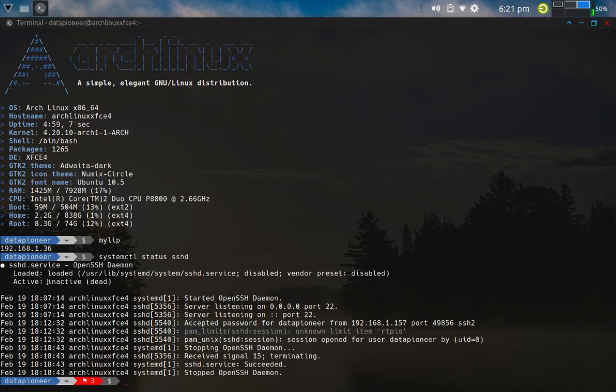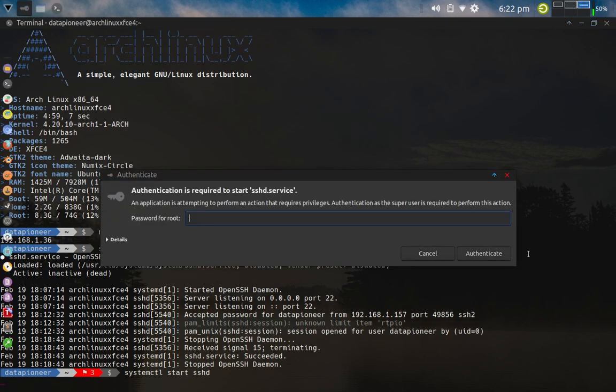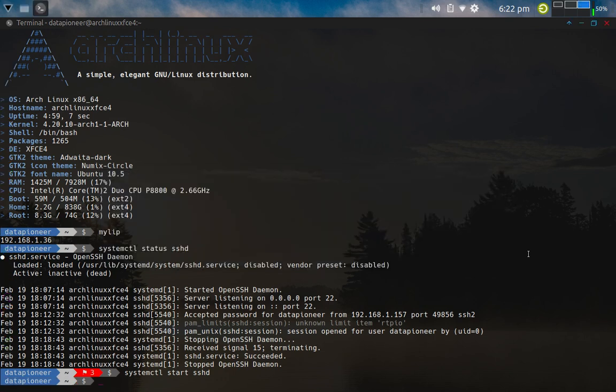Looking at it, it is inactive, dead, and disabled. Okay, so I need to issue a command to start the server and enable it. And so let me go ahead and start the daemon. I'm prompted for my root password. All right, so the daemon is started.